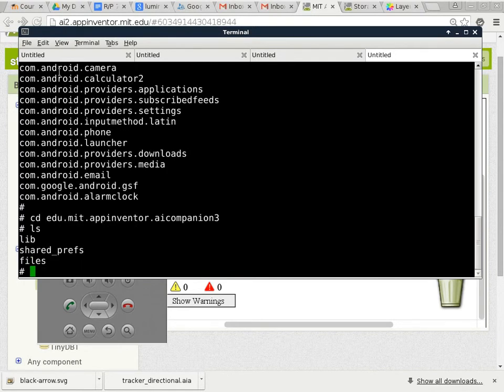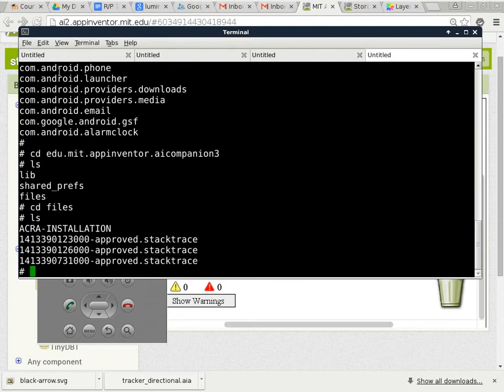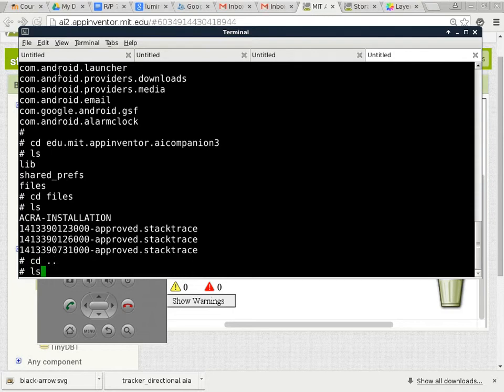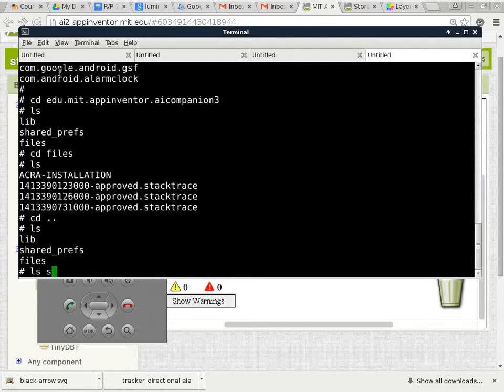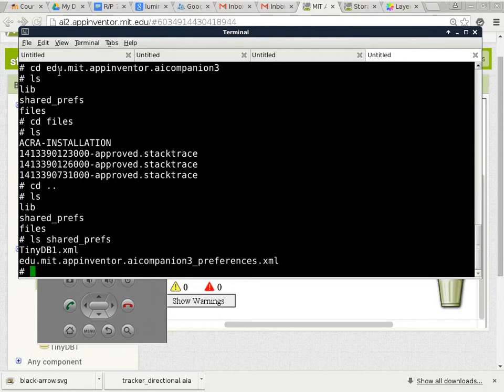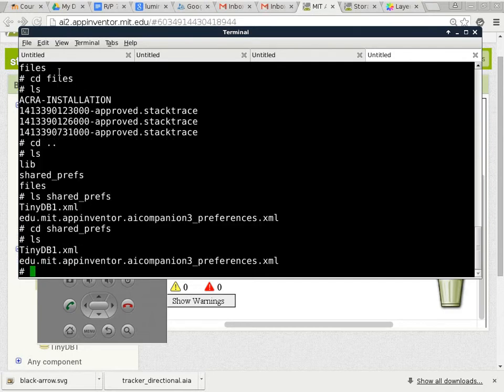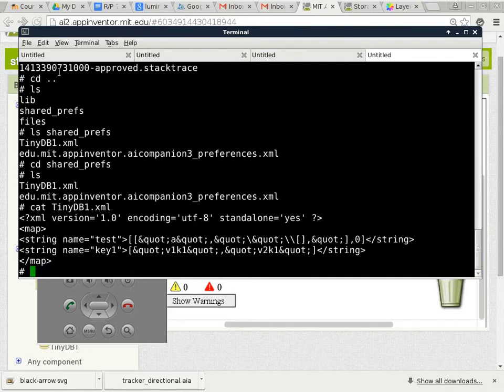And then within here we have files, and within files we have, that's not the right one. Yep, there we go. I think that's the TinyDB here. So within shared prefs, we have tinydb1.xml. So when you look at tinydb1.xml, we'll see the actual things that it's stored.